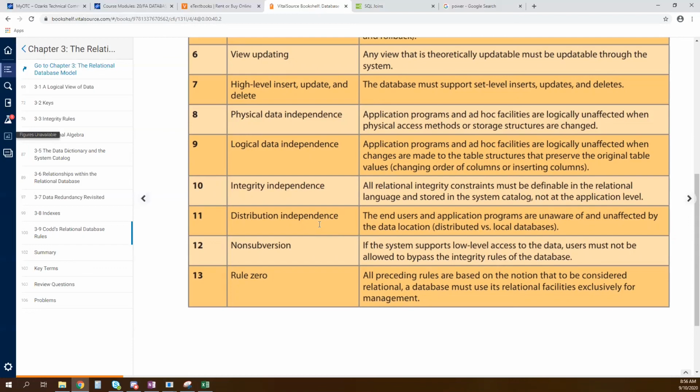Non-subversion. We don't let users bypass the integrity rules, no matter what. So even if we have a database administrator who's trying to store a record or a row that depends on a vendor that doesn't exist, they can't bypass that rule. They can't put in some sort of code that says, let me do this just this one time. No, we are non-subversive. We won't let them subvert the system.